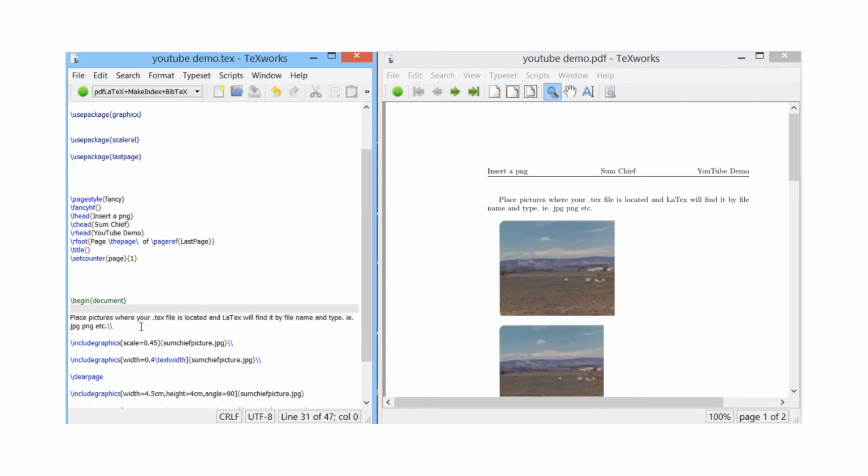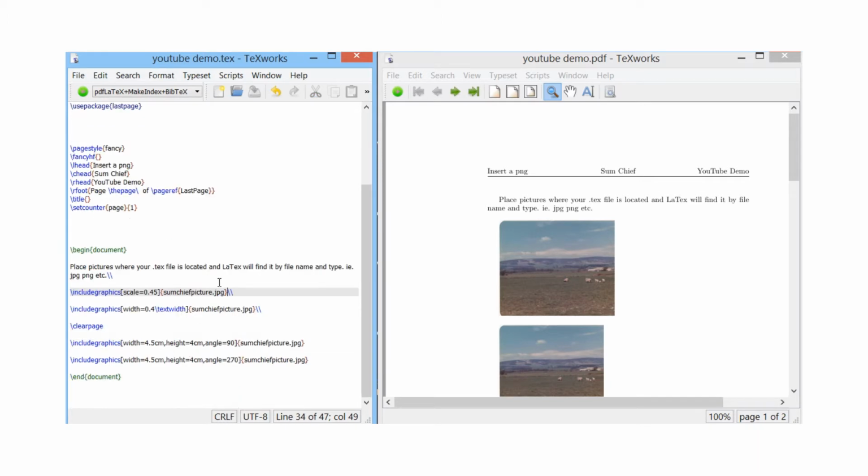So we've got to place pictures where your .tex file is located, and LaTeX will find it by file name and type, i.e. by JPEG or PNG. So today, the file I've got is a JPEG, so that's why I've got JPG in there. So that's what we type in there in the curly braces. So let's just run that through for you.